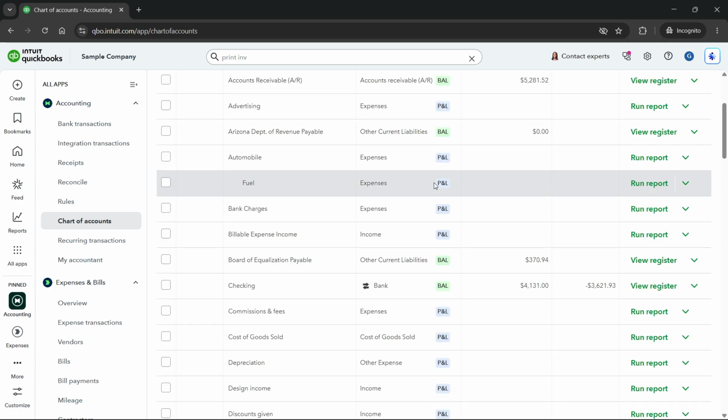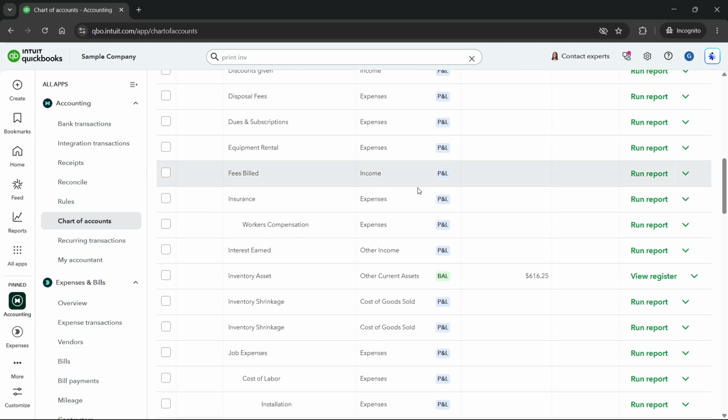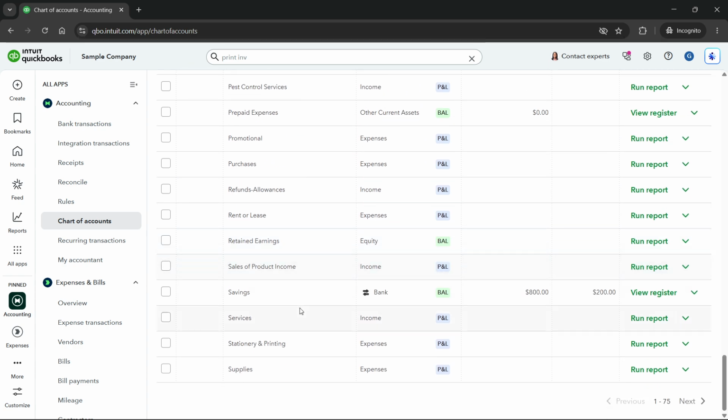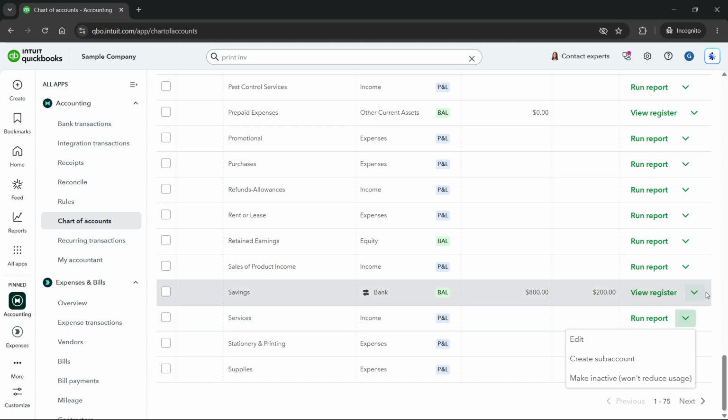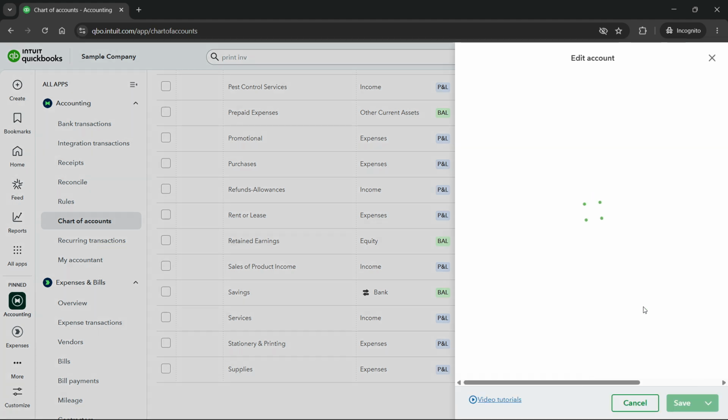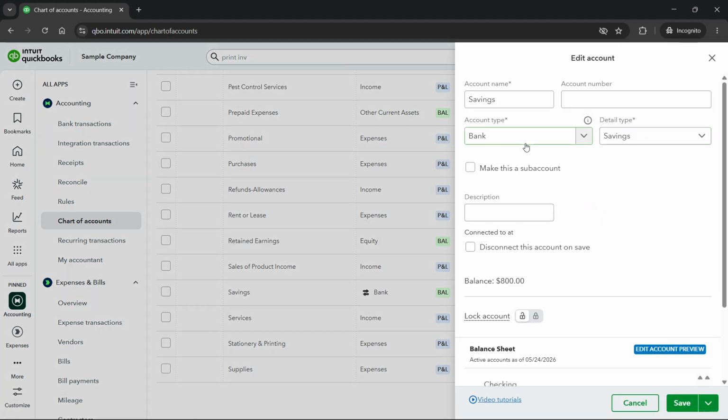Now if you get an error, likely it is because they're not using the correct type. So of course, if you didn't type in the correct type and this detail over here, so if I go to savings and click on edit over here, if you're not using the correct detail type and account type, then it's not going to work. These three things have to be the exact same in the one you want to merge and the one you want to merge into. So that's essentially all you have to do.